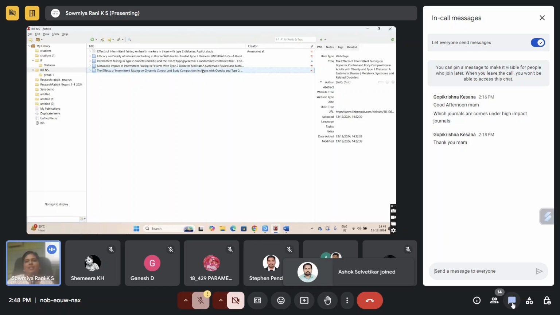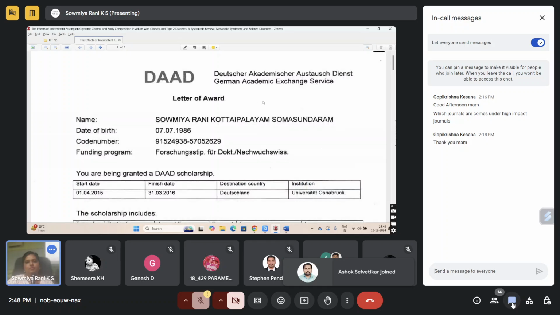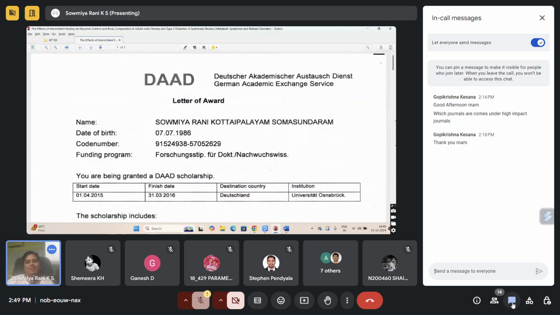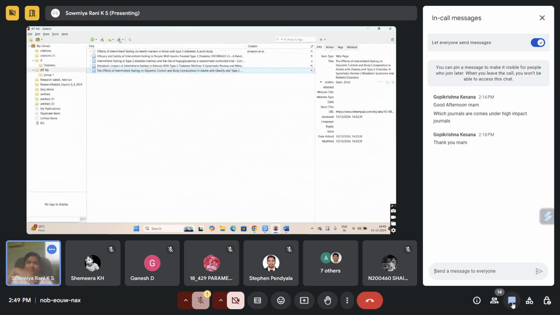And now you can read that file right here. And this is not a paper, this is my scholarship document. But don't do that, you add the appropriate files. Okay. So this is a quick way by which you can also add papers that are not available online.